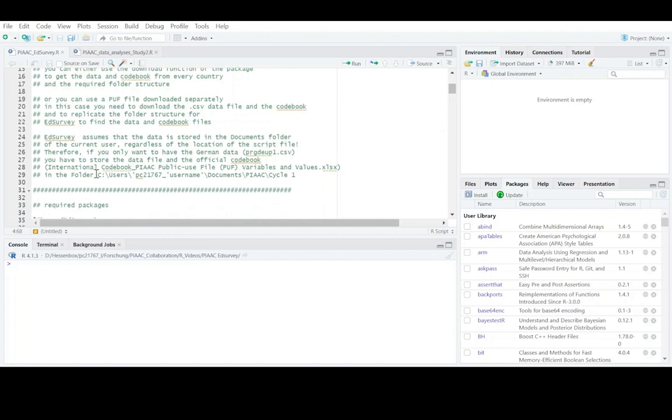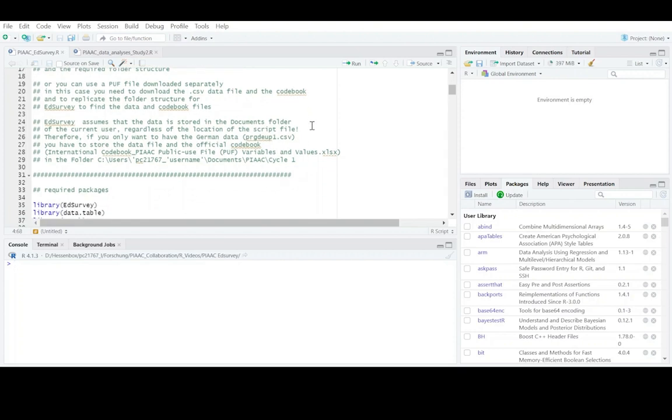I have written down which file path you will have to use for the data file if you have only the one data file. So this is the file path where EdSurvey is looking for the data. This is of course your username on your PC, and then it's the documents folder, and then you have to have a folder that's called PIAAC and cycle 1, and in this folder you have to store the data file and also the codebook to make EdSurvey work with it. So if it's not there, then you will get error messages.